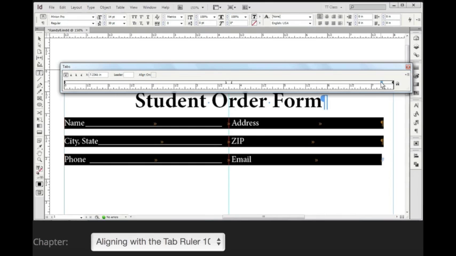Just as we had before, you'll see that that holds the settings of the previous tab. So what I want to do here is I'm going to take that and make that a right justified tab. I'm going to take this leader and I'm again going to hold the shift key down and hit the key just to the right of the 0 on the typewriter side of the keyboard to place an underline and hit the tab key. And I've got the underlines for address, zip, and email just like I have for name, city, state, and phone.